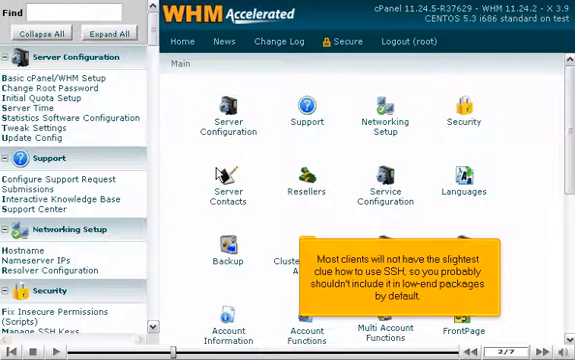Most clients will not have the slightest clue how to use SSH, so you probably shouldn't include it in the low-end packages by default.